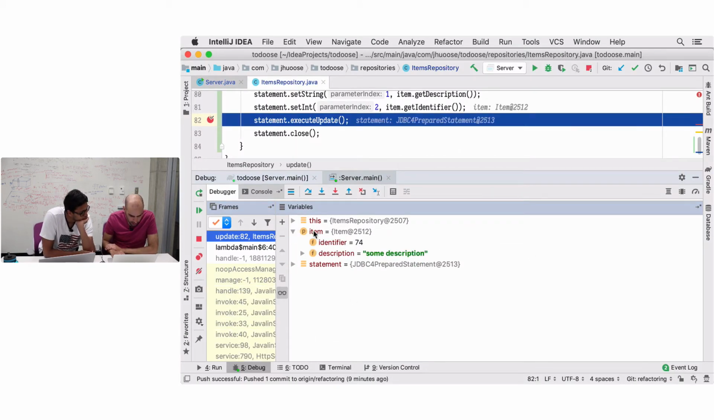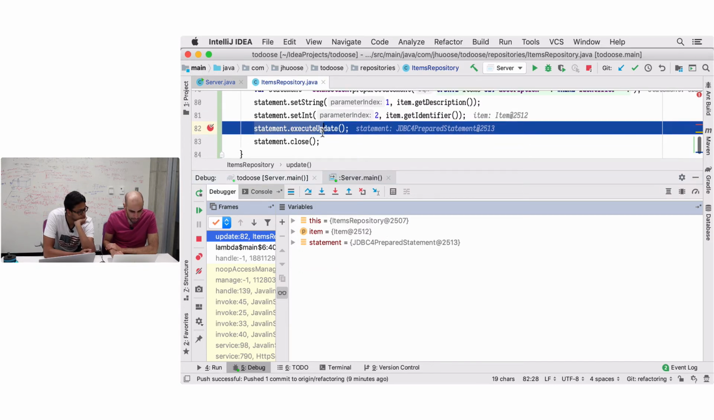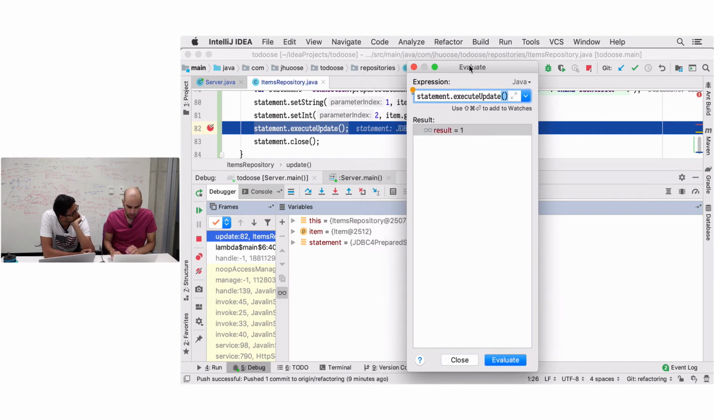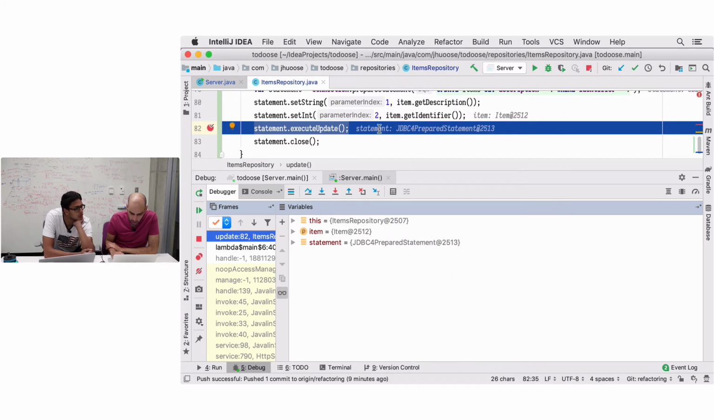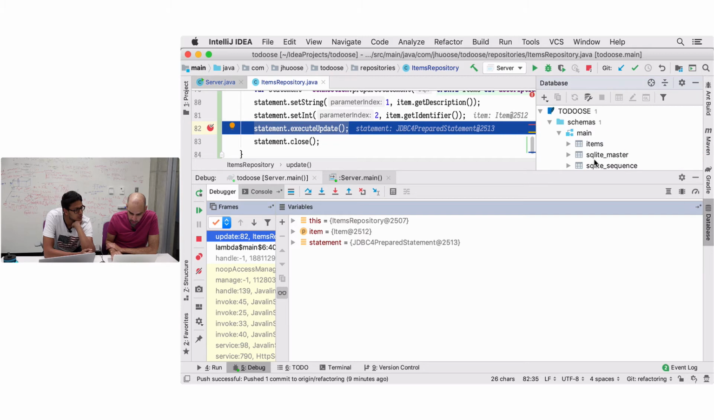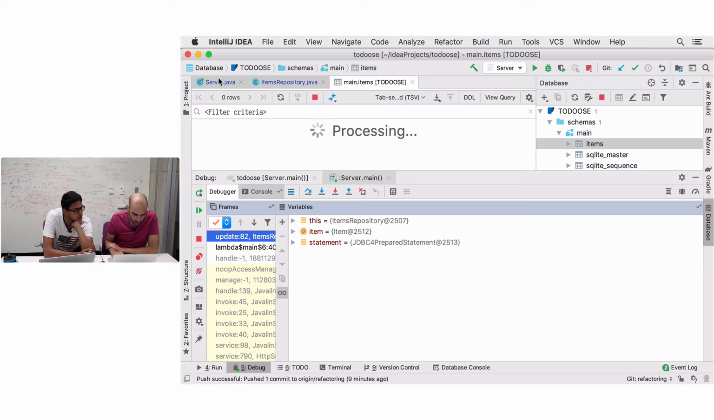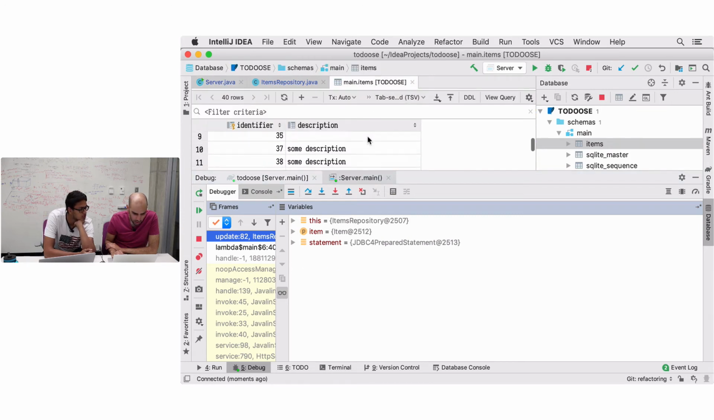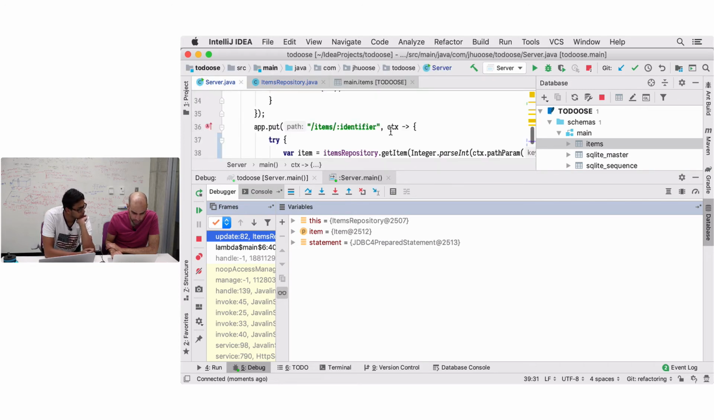All right. So now let's look at the item. It is supposed to have the updated description, some description, and it does. If I execute update now, this should update one item. It should return one, right? Let's evaluate this, and it returns one. Now let's look at the database directly. We have a new entry in the database that is Identifier 74. And 74 by this time should have some description, and it does.